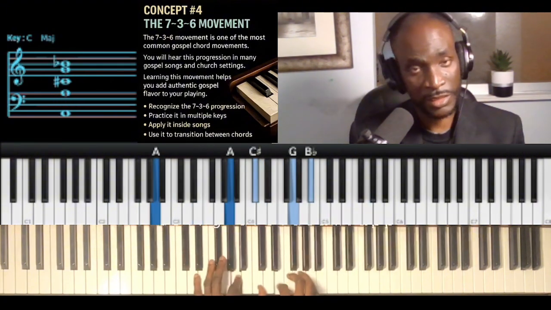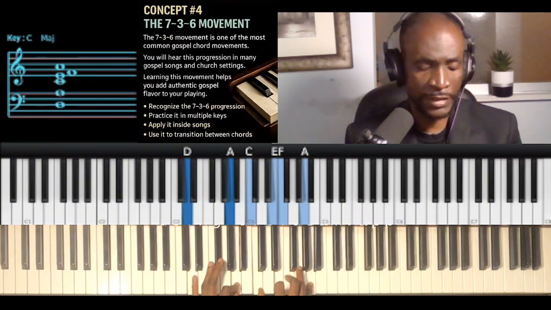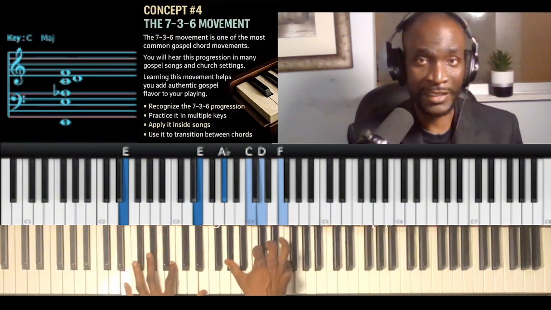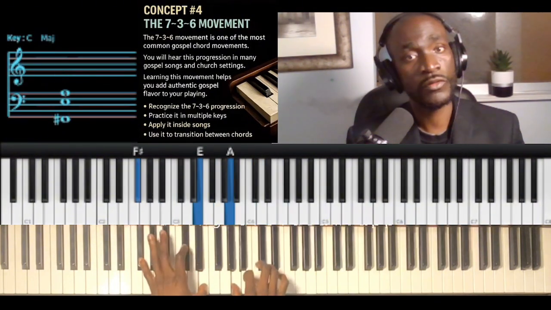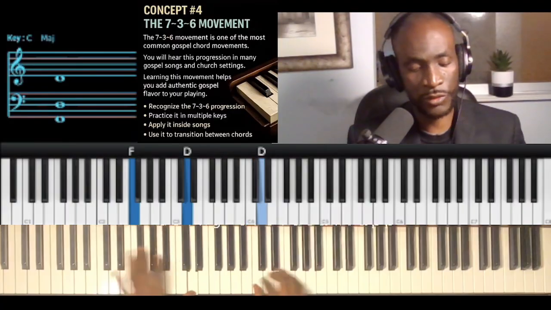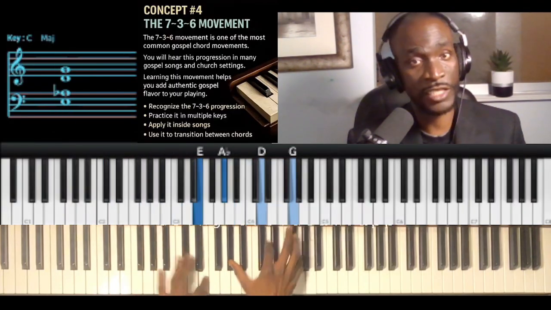7, 3, 6. This fourth concept is extremely important. You need to learn that, and not only learn that, but apply it to many of the very, very familiar songs that you know, and use it whenever you feel like using 736. Make sure that you use it.